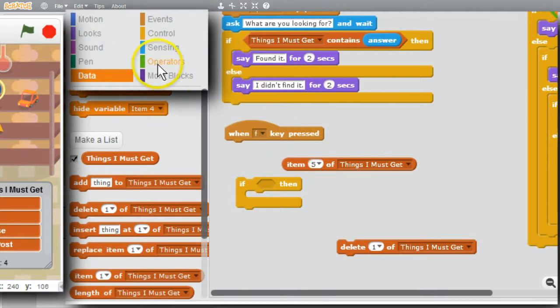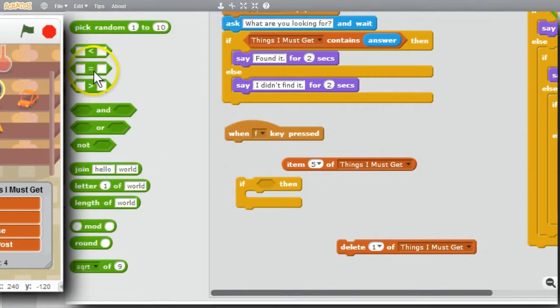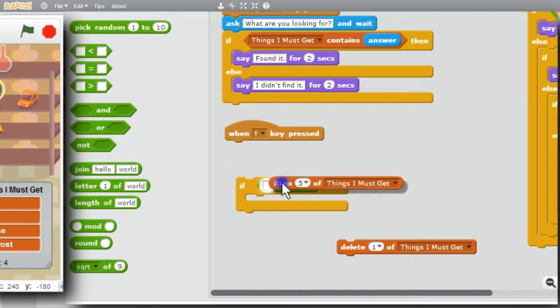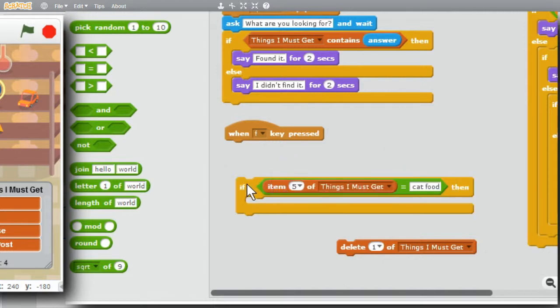I'll go to Operators, equals, equals cat food. If the item equals cat food, how do I specify which item? I want a variable and have its value change from 1 up through 4.